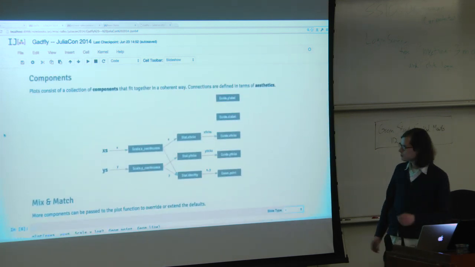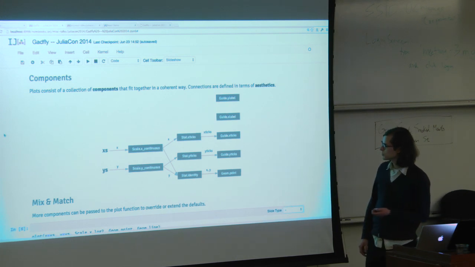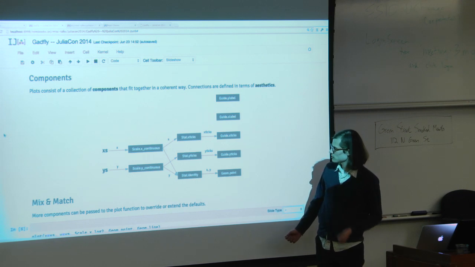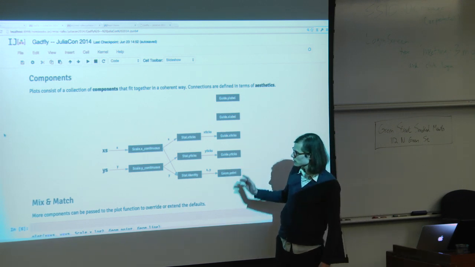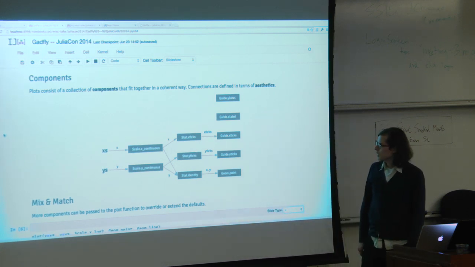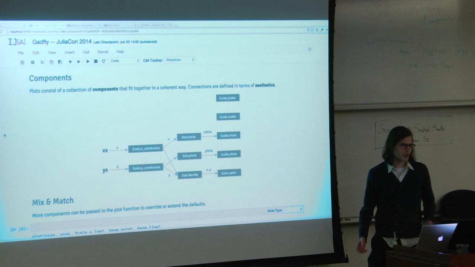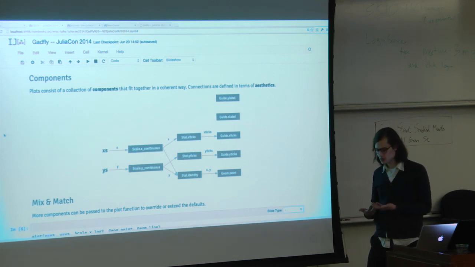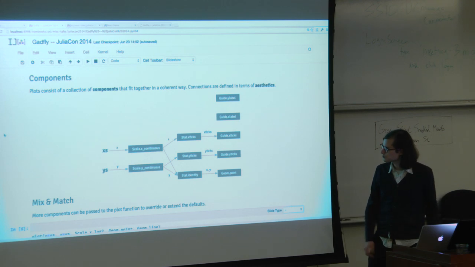Yeah, so components in Gadfly work sort of the same way. This simple scatter plot looks something like this. It passes through several levels. If this is the data, we bind it to what's called aesthetics in Gadfly. Aesthetics are like named variables that define the connections between the different components in the plotting system. Components are sort of like functions, except a level higher, because they work on named inputs and outputs, and they're applied in a defined order.